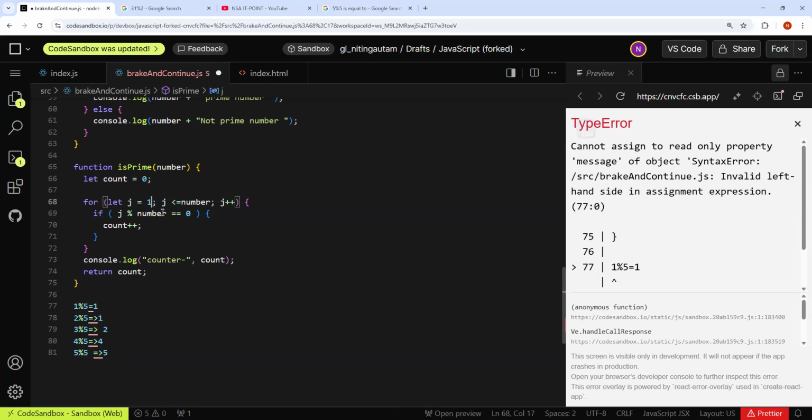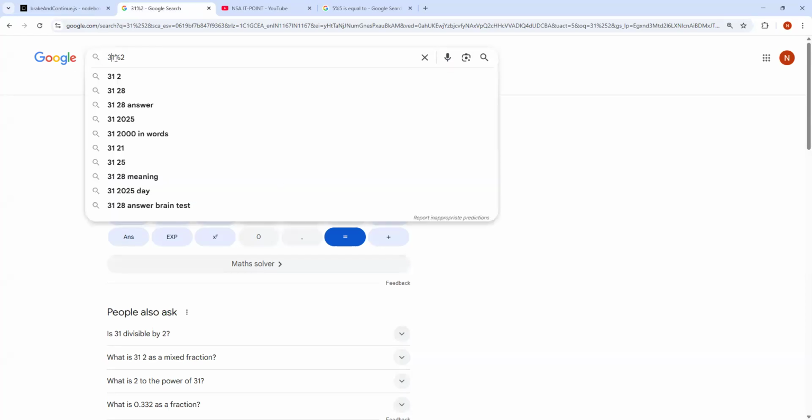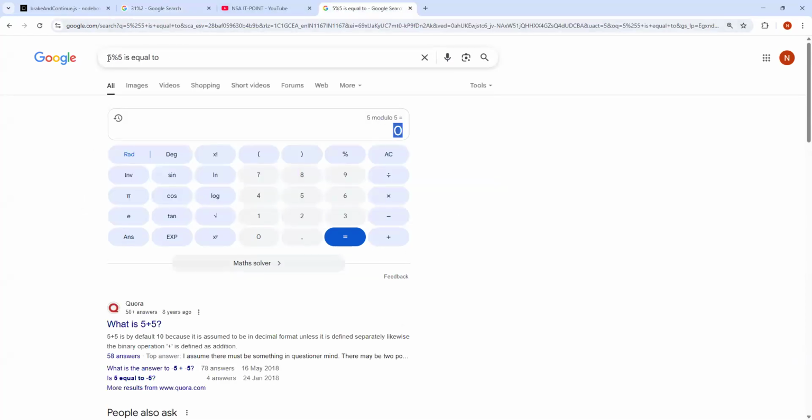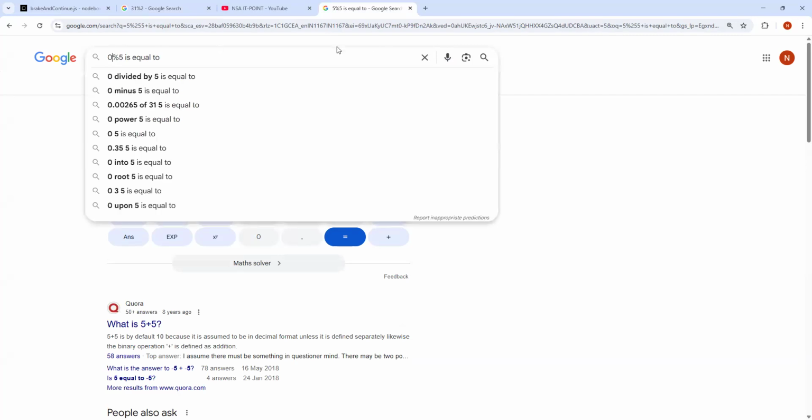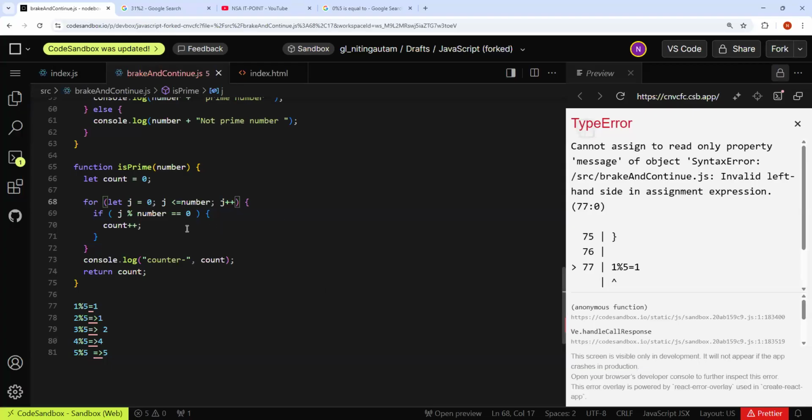If we start with a 0, let's see. If I update here to 0, I'll just check with the 0. Okay, it's 0. So we can also add the 0. We don't have any issue.